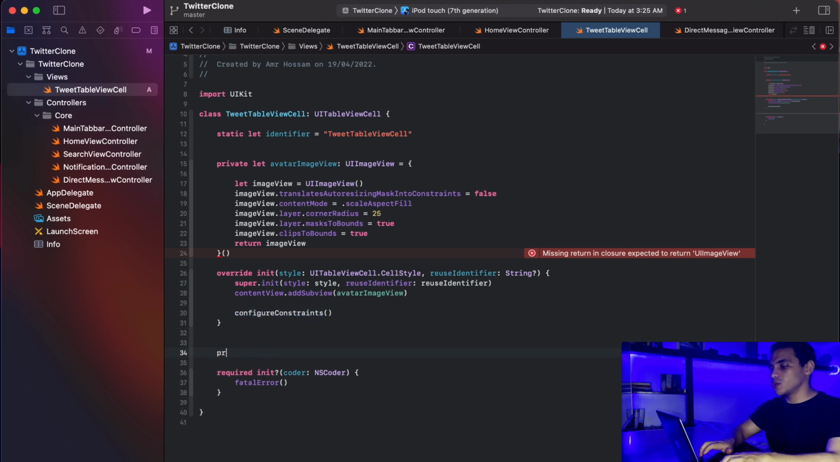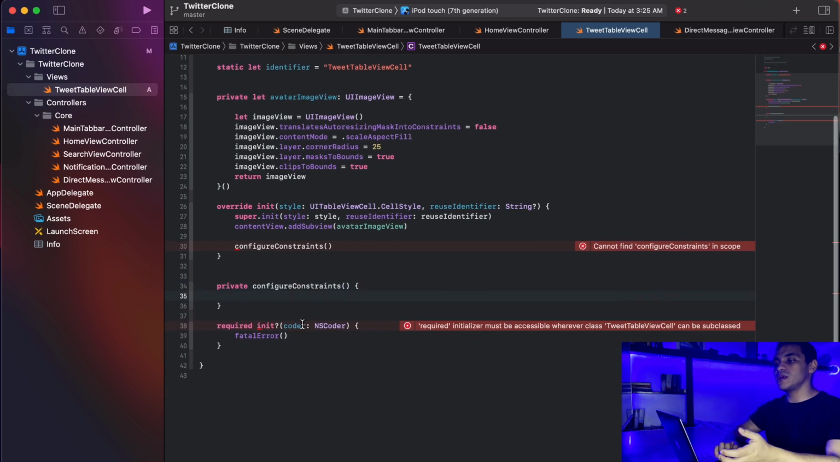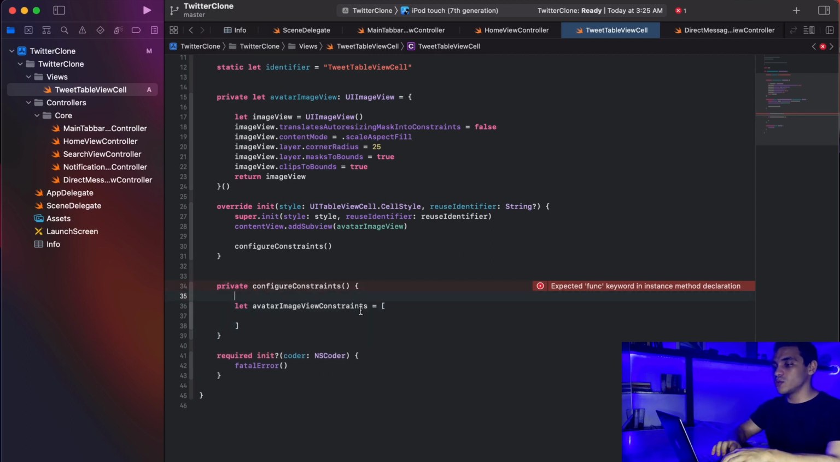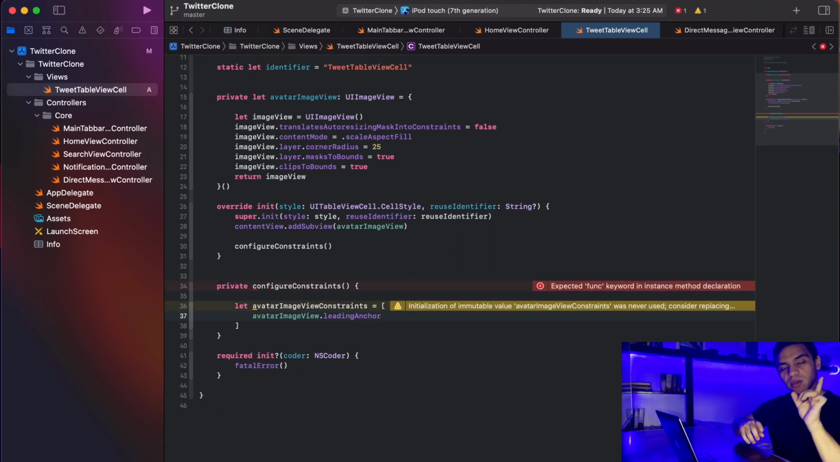Also I'm going to create a new function over here called configureConstraints. Let me create that function, which is going to be a private function because we don't want to access this function from outside. So private func configureConstraints. Let's say here that we want to configure the constraints of the image view itself. So let me type here avatarImageViewConstraints, and I'm going to define that as a new array which is going to hold the constraints for the image view. So the first one is going to be avatarImageView.leadingAnchor, and that is going to be constrained by the leading anchor of the cell as well. However, it's going to be pushed a little bit further in the right direction. So .constraint, and we're going to add contentView.leadingAnchor, which is basically the leading anchor of the cell. And also I can add something like, I don't know, 20.